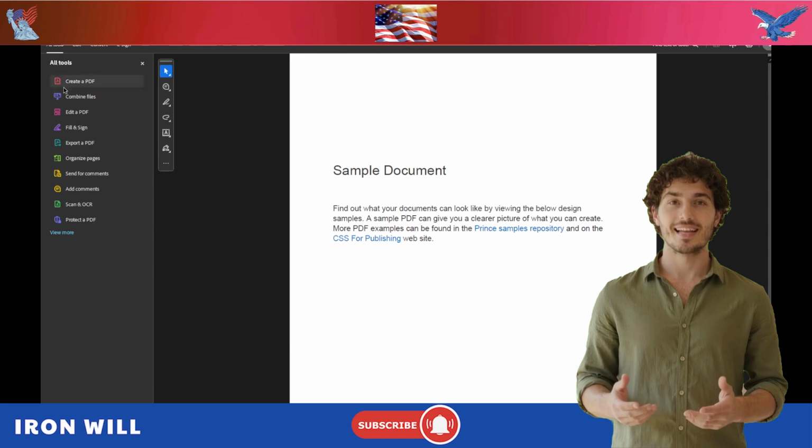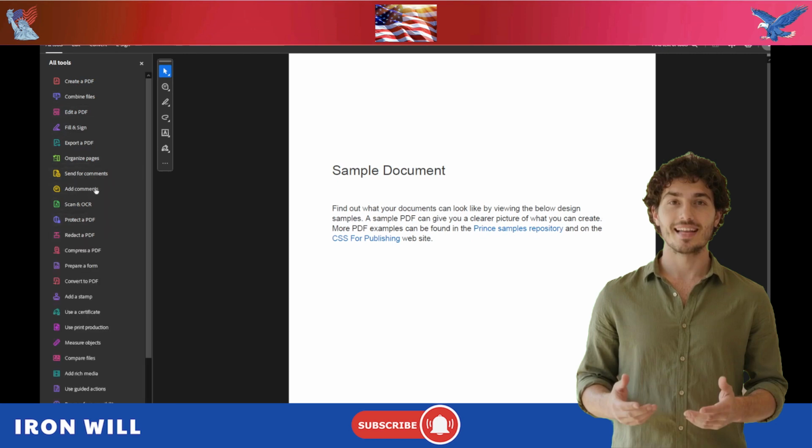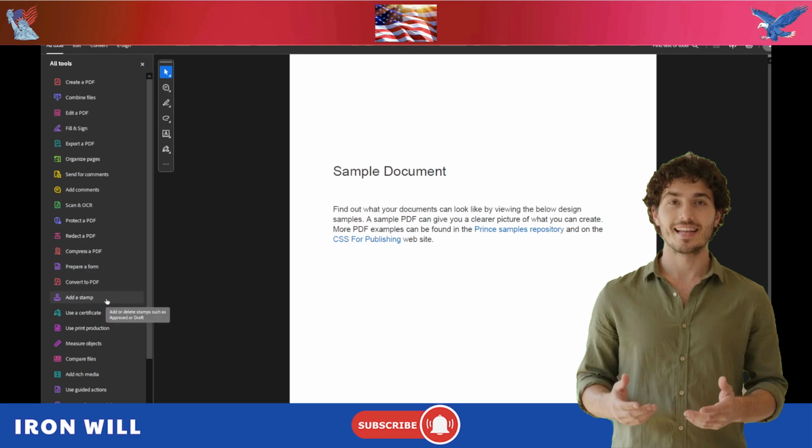Now, look at the upper left section of your screen and locate the All Tools tab. This menu provides access to various editing features within Adobe Acrobat. Click on All Tools to reveal a list of available actions. While there are many ways to change your document, we are focusing specifically on stamps today.